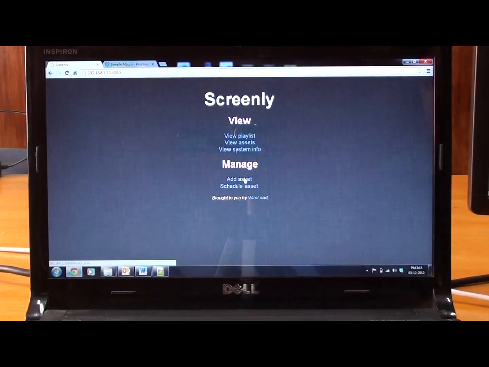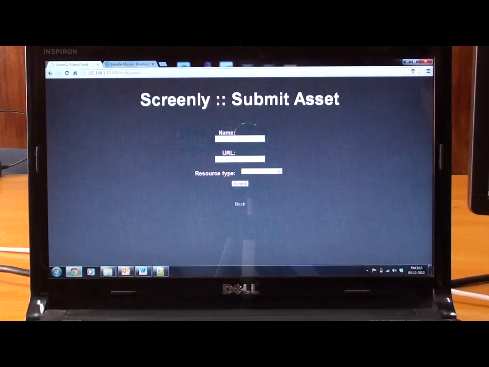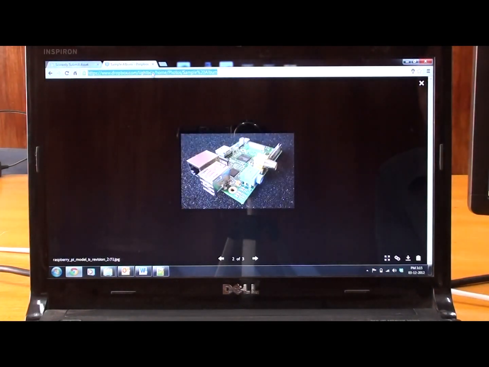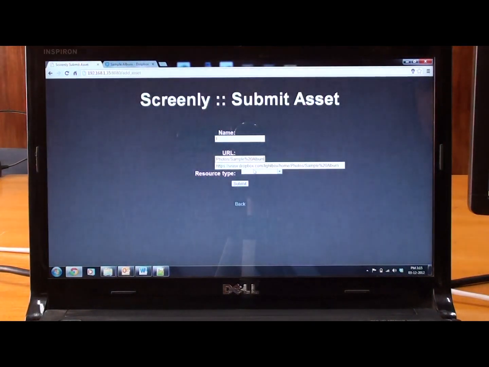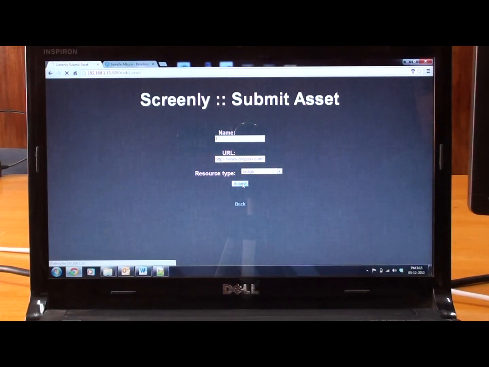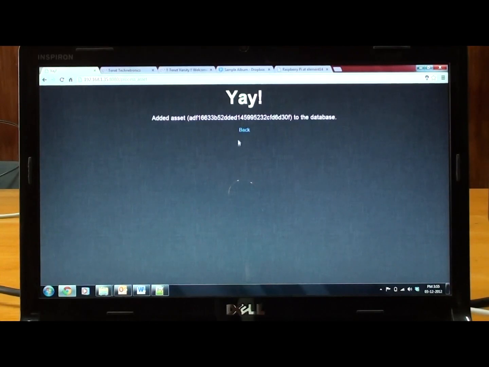So first we will add an asset. We will give a name to that asset. To include an image, we will use the Dropbox URL. Copy that URL and paste it on the asset. And give resource type as image. Now the image has been added.